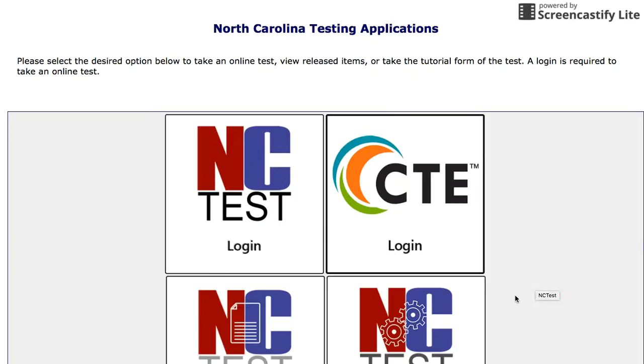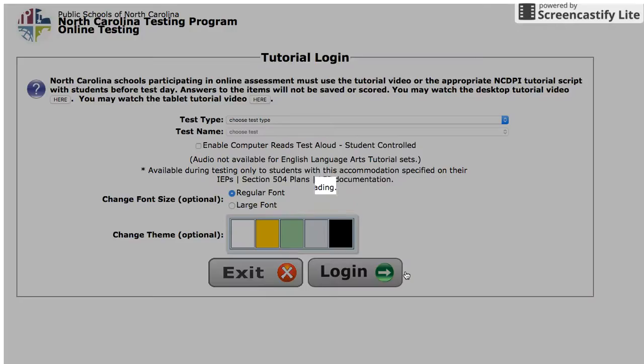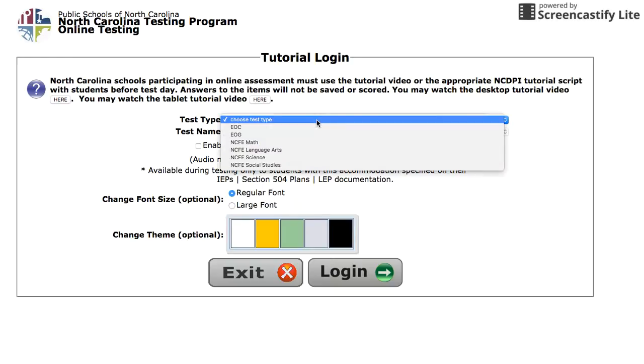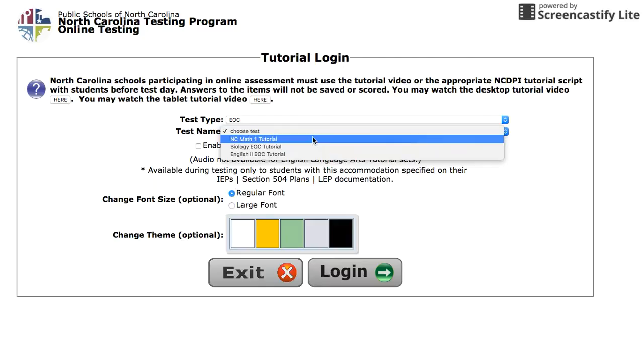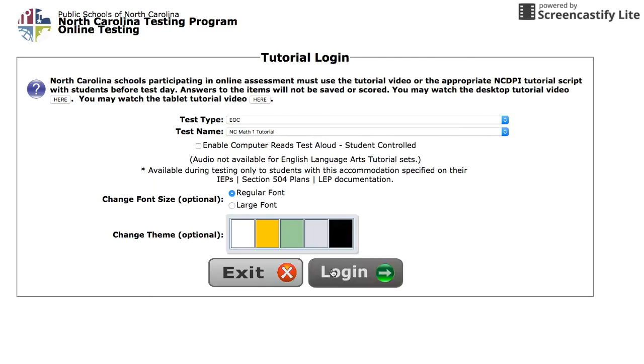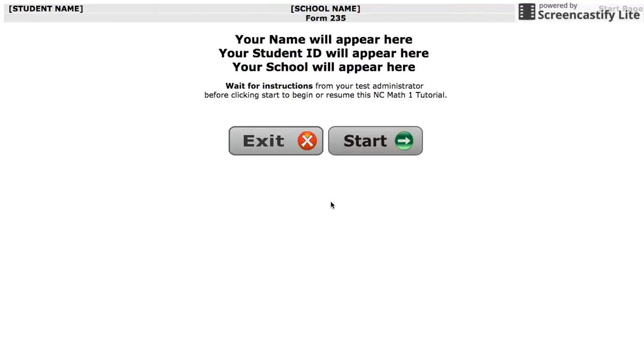This is a video tutorial for the NCTEST app, and in this tutorial I'm going to focus on the EOC for Math 1. When you come to the day of the test, the screen will appear with your name, student ID, and school. This will be set up for you by the test administrator. So if anything on the screen is incorrect, please let them know.